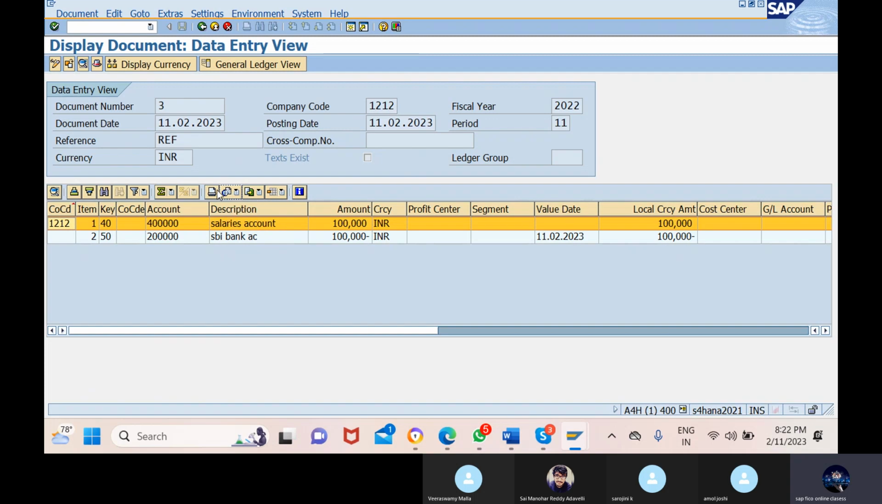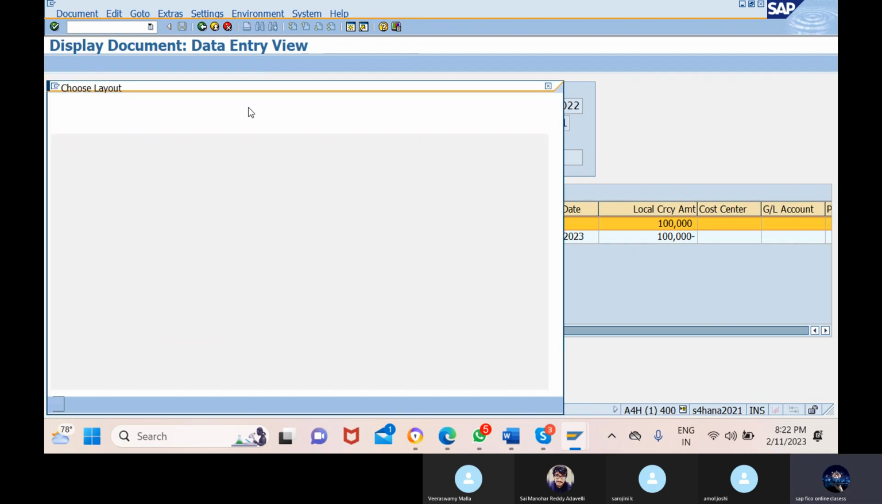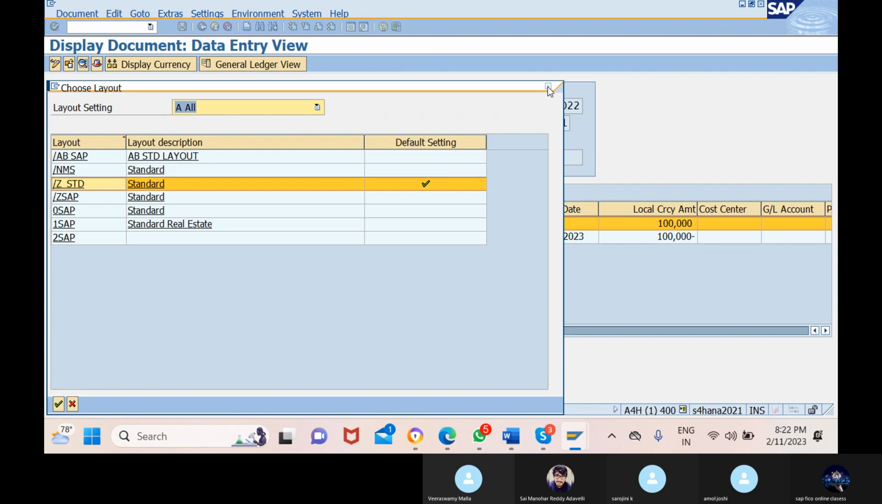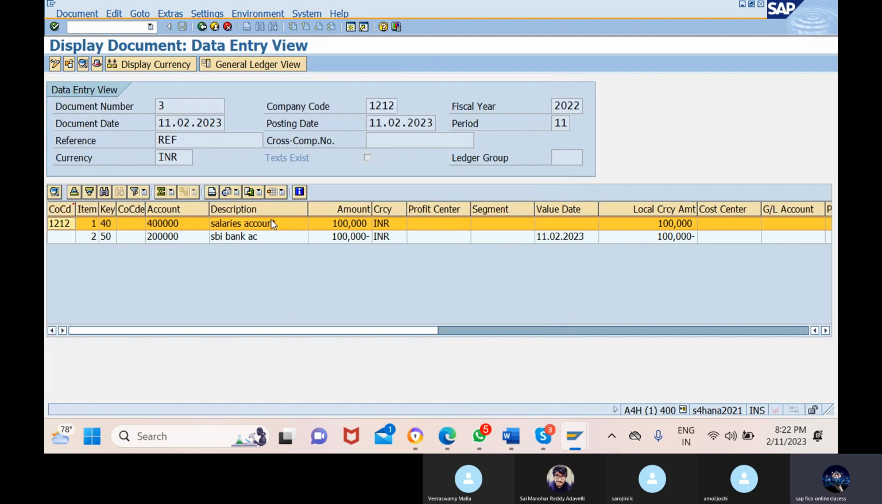Okay, now guys, this is a document. Anyone, please tell me: when we created the GL account, under create bank or interest, we had chosen and filled the field status group. Now why was it required?